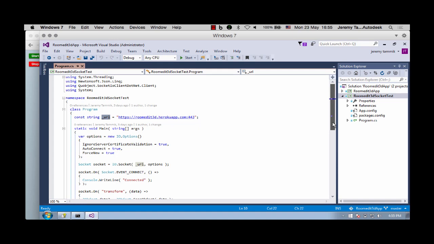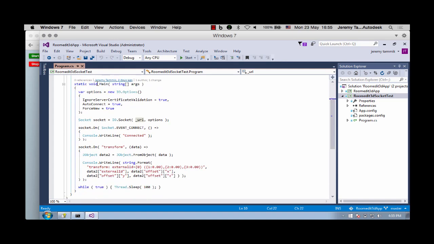And then in the main line, it defines some options for the socket connection, initializes this connection, prints a connected string once the connection has started up, and then it listens for the transform event. And every time it receives data for this event, it converts them to a JObject and formats that to extract the external ID and the X, Y, and Z offsets, printing that to the console and remaining in a loop forever listening for that event.